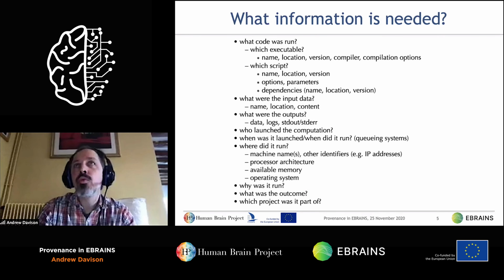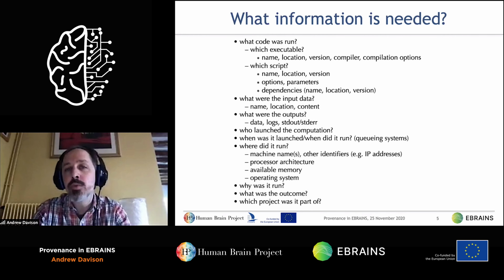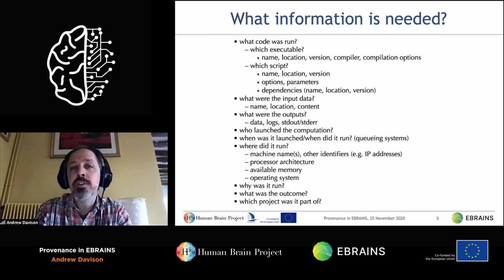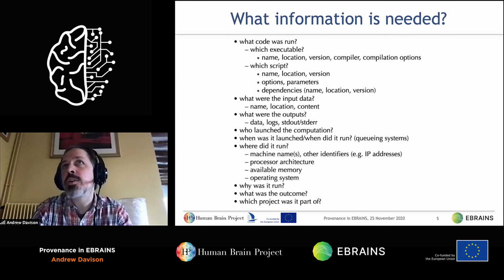And so what we want to do is capture as much of this information below the surface as we can to really ensure that we can reproduce our results. And there's a long list of things that we need to track. So which code did we run? Was it Python? Okay, which version of Python? If we're using, say, NumPy, how was NumPy compiled? And then your own code, which script did you use?